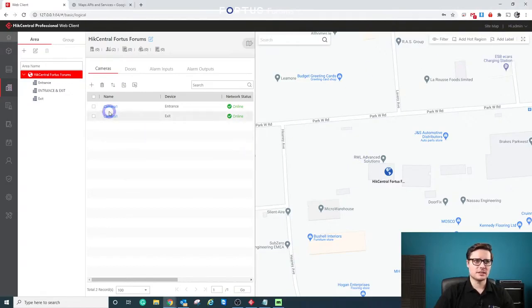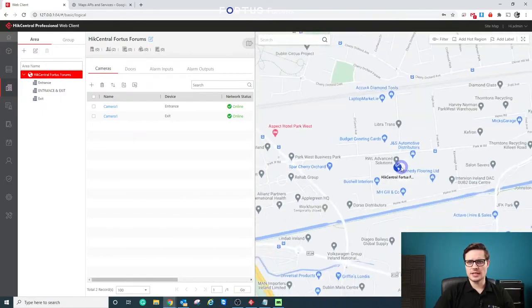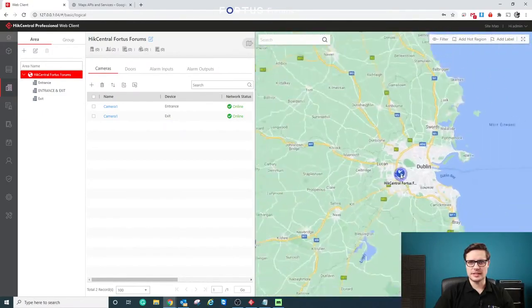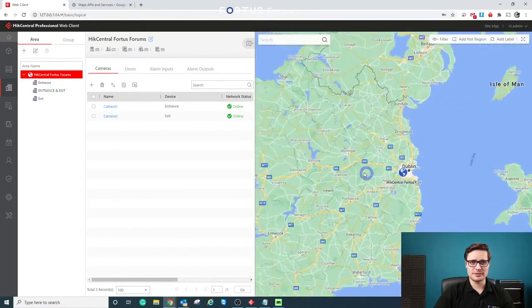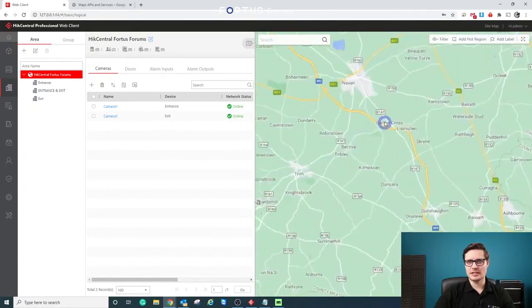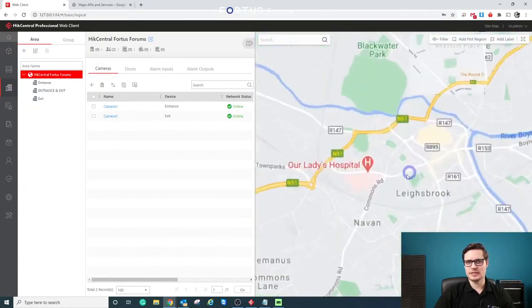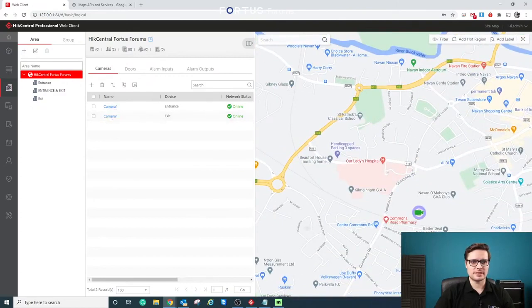Once I have that done, like you see here, I have some cameras already enrolled to this system, so I can drag and drop the cameras. So for example, one camera goes here, and the other camera could go anywhere else in the world. So if you have multiple sites across the country, you can actually go to different sites. I know the hospital here, for example.